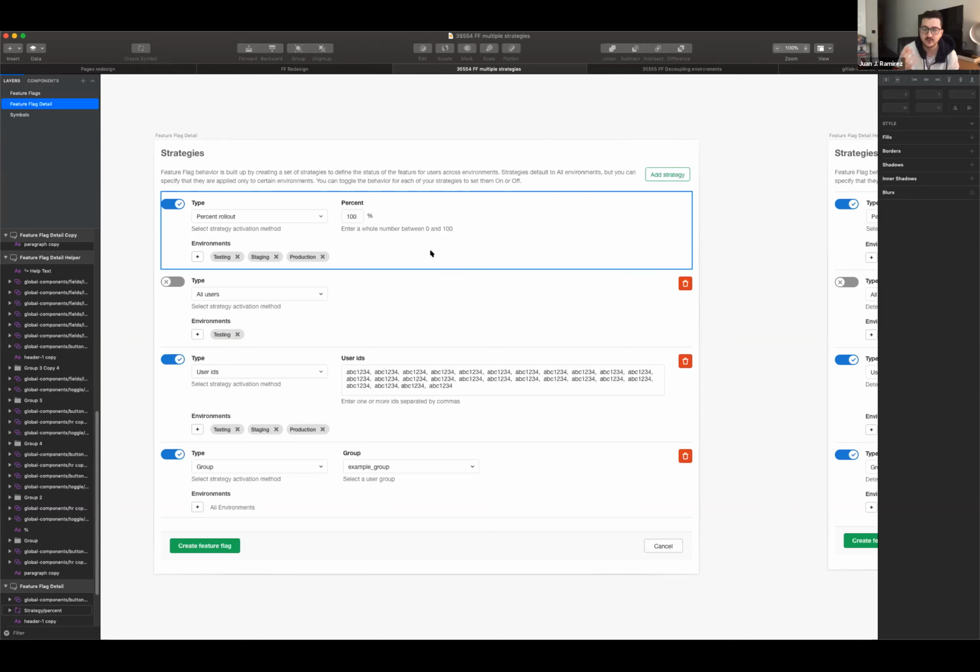Which creates a little bit of a mind jumble. In my case, it felt like you should respect the hierarchy of creation, because that's how I would think about adding strategies, right? I'm first thinking about the most important one and then I create the other ones as they happen.